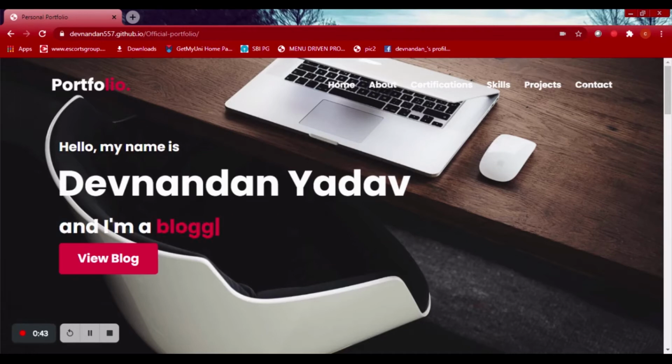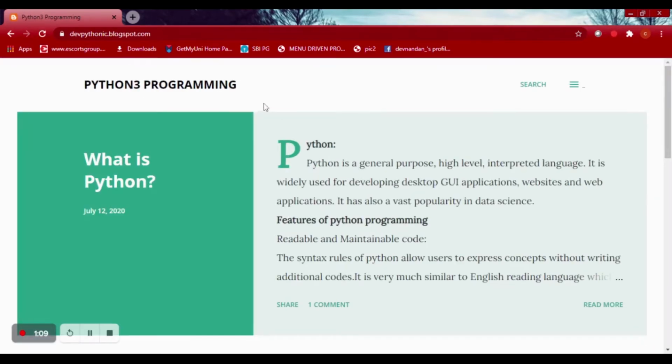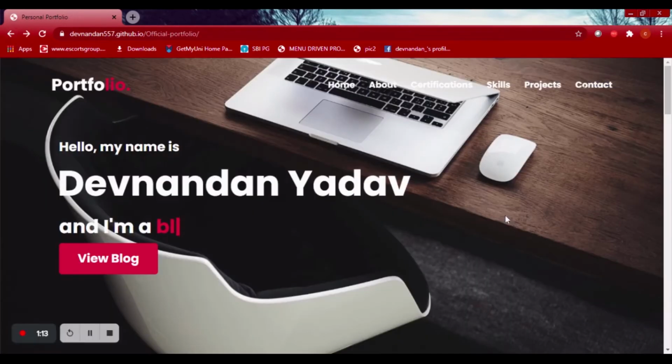For this I used jQuery and a library like type.js, and I have a view blog button. If I click on this button, I will be directed to my blogging website. So I will click on it, and it's taking time, but yes, here it is. I am directed to my blogging website.